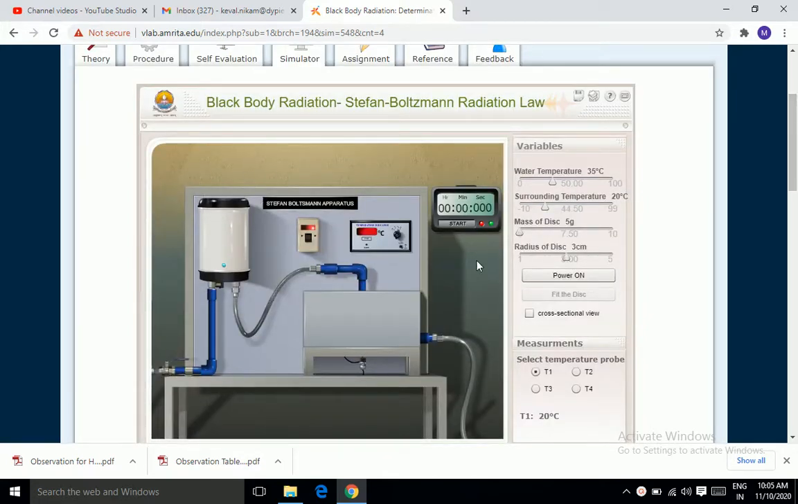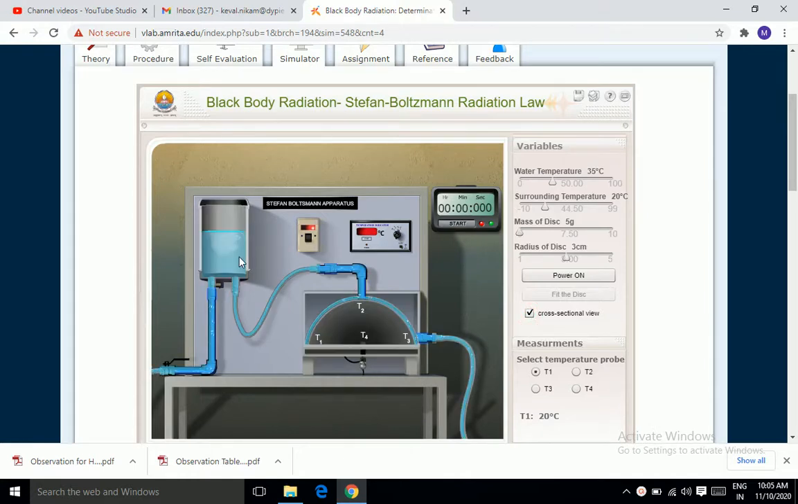In the Stefan Boltzmann apparatus we have a water tank in which water is being kept. The water is supplied through the main line. After reaching the safe temperature of 80 degrees centigrade, it is transferred to this hemispherical dome-like structure. The dome has been placed in an inverted position, in such a way that the hot water is going to flow at the periphery of this dome.